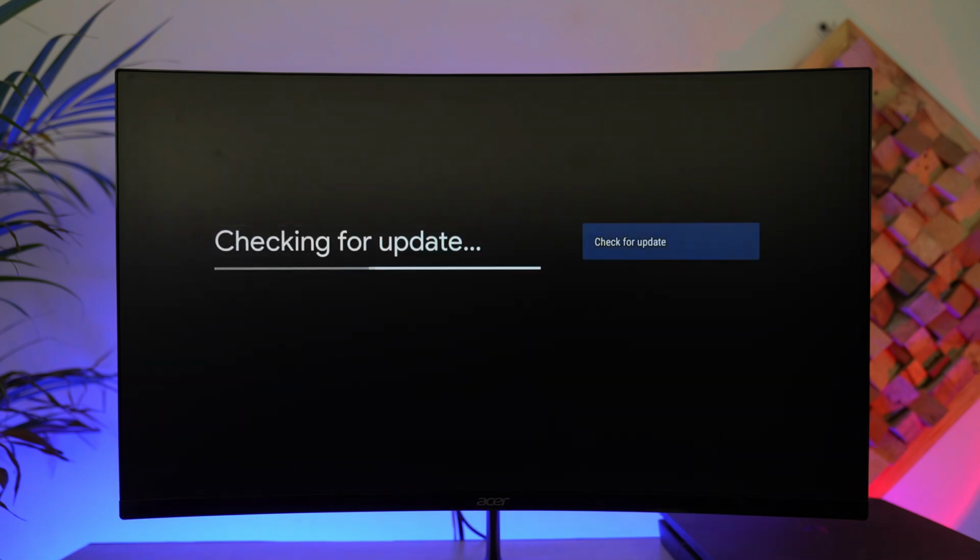Make sure you're connected to your Wi-Fi. It'll check if there is any sort of updates available for your Chromecast, and if it has, then it will download it and you'll be able to update your firmware. This means that you will be able to update your Chromecast and fix the outdated firmware issue.